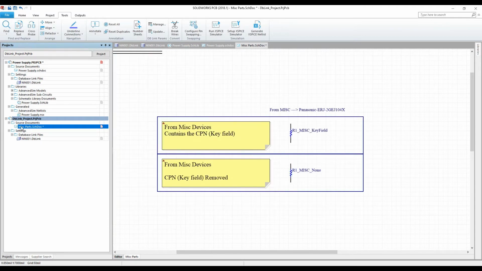So the summary of it: your DbLink has got to be in your project. Your DbLink file has to have a single key lookup. Those parts have to have that key field in there with the corresponding value so that SOLIDWORKS PCB, and again, Altium does the exact same thing, can go to the database, make the match, and then show you a proposed change list, an ECO list at that point in time.